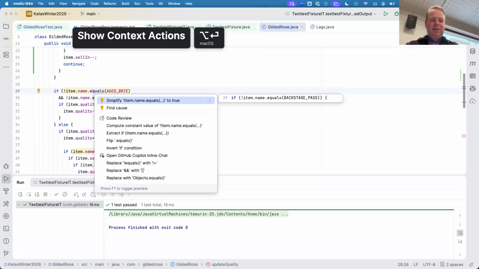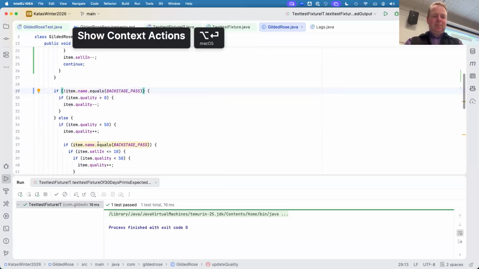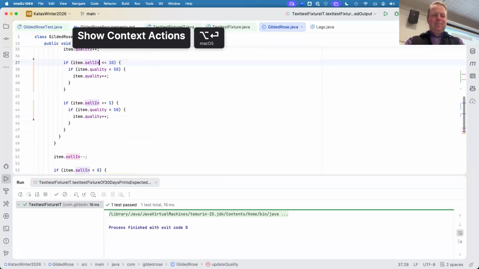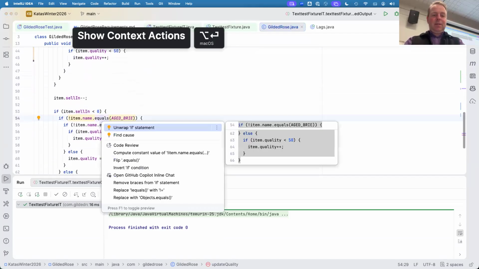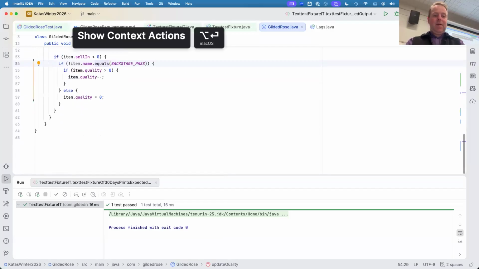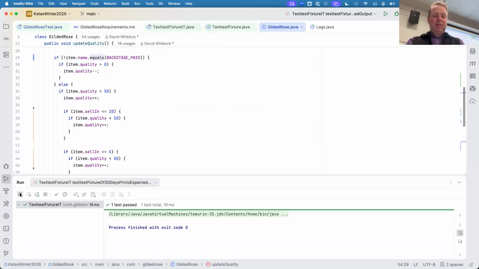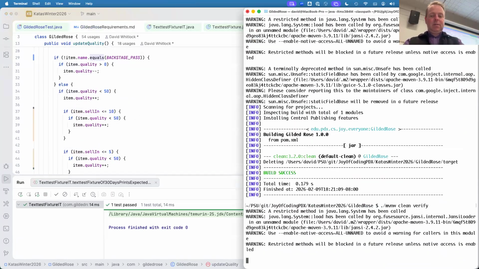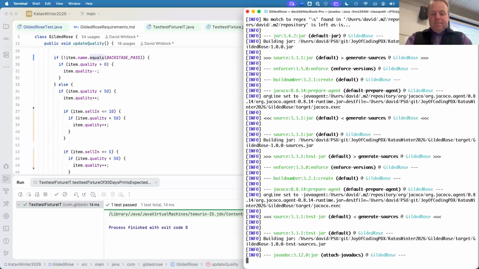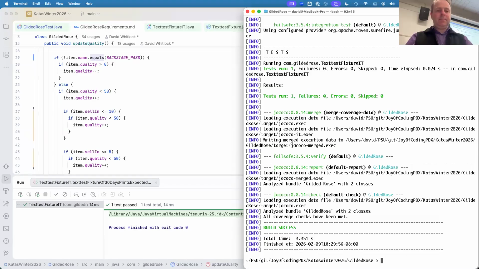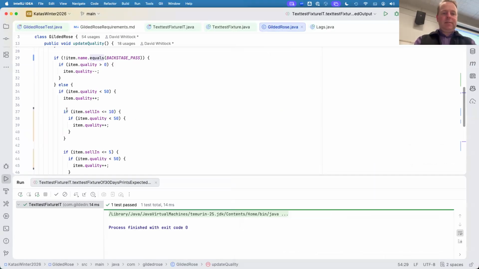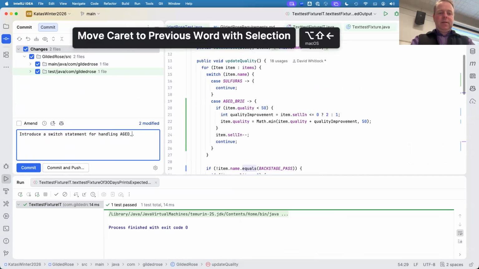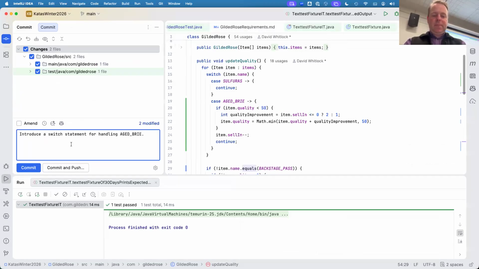So let's see here. Aged brie. This is always going to be true because it's here anymore. Okay, it says backstage pass. Okay, that one is interesting. No more aged brie. Yeah, this is nice. Getting rid of all this stuff. Okay. Sweet. Okay, we'll run our unit tests again. We'll run all of our tests again. Okay. Nice, nice, nice. Excellent. We've got aged brie.